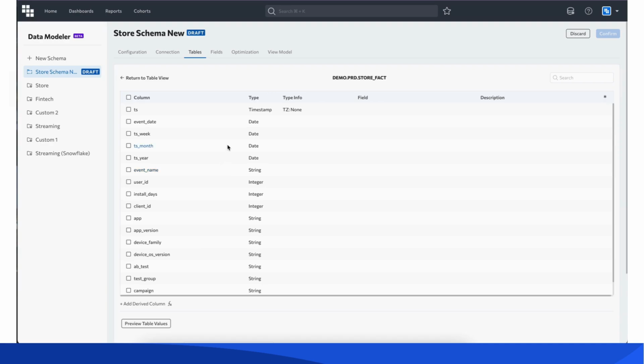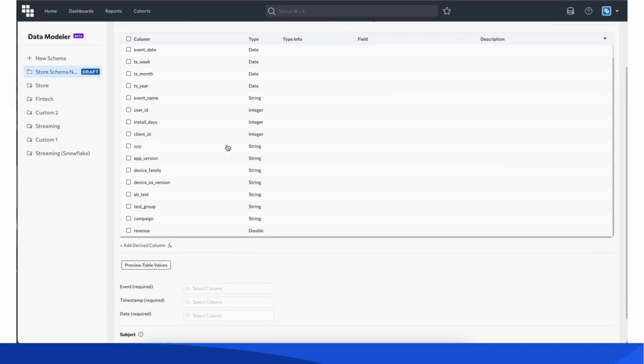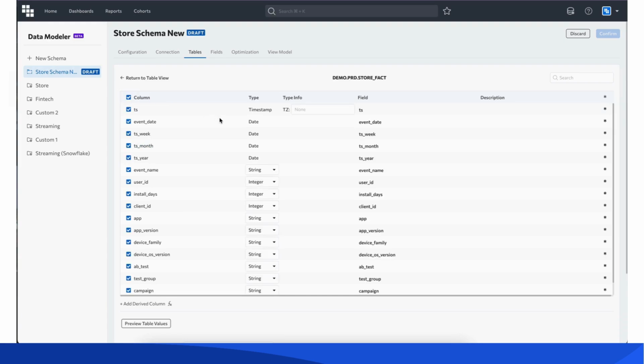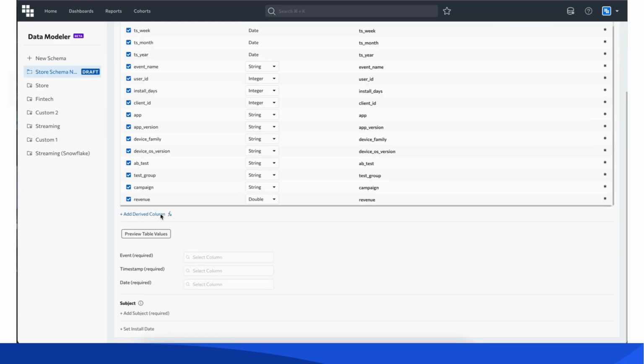Kubit will pull back all of the different fields available to you as well as their corresponding data types. In this example, I'm just going to map them all and double check and make sure that everything looks good. I can also add derived columns if I'd like. So these are going to be formulaic fields you can use writing raw SQL or mapping via UI. I can preview the table values to make sure that this table is actually what I want to look at.